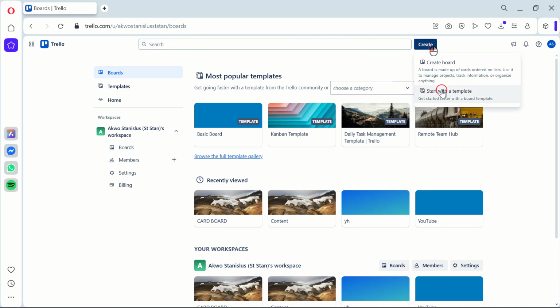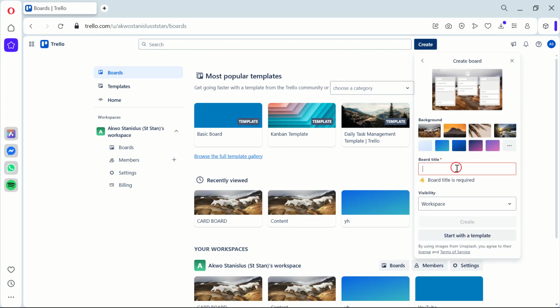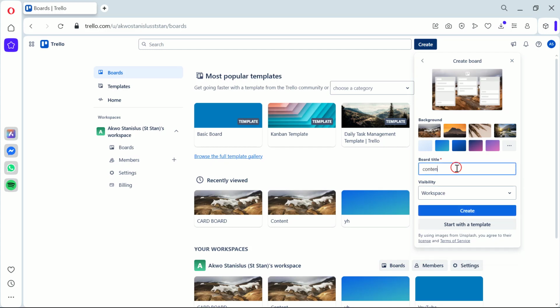Click the plus button on the top right of your Trello dashboard and select Create Board. Name it Content Calendar 2025. The reason we do this is to have a dedicated space for planning and organizing our content.